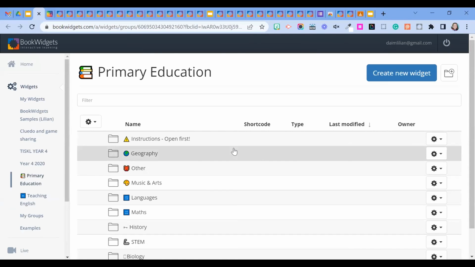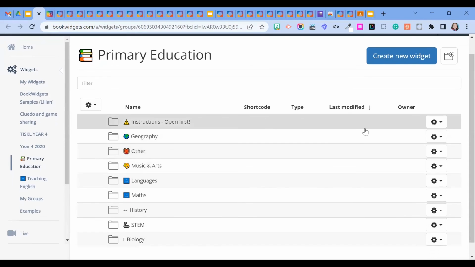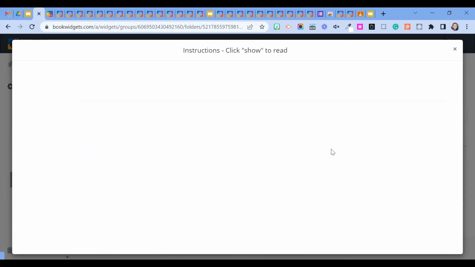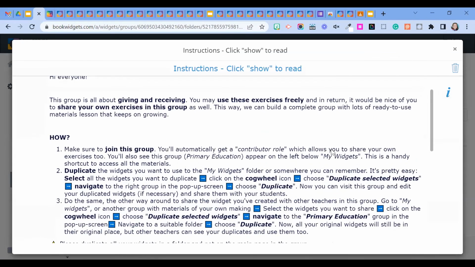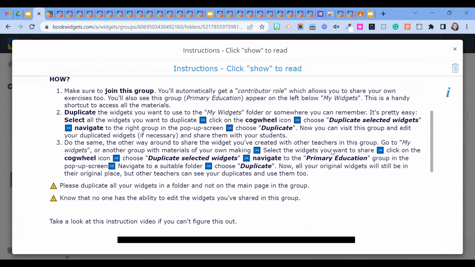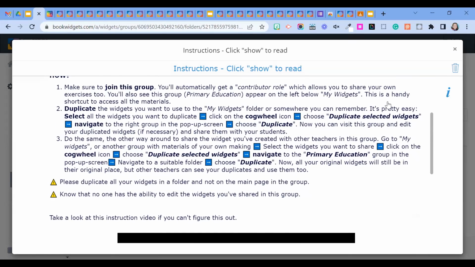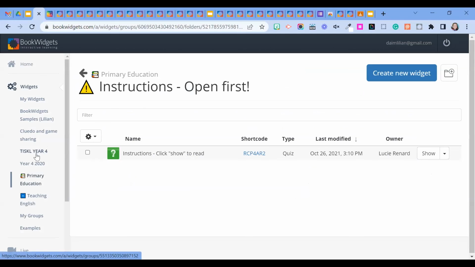So what you do is just click there, and then it will show you. I think we'll add you as a contributor automatically. There's an instruction here on what to do. Of course, give and take. You can share your own. You can duplicate other people's. Just join this group, and you can see the instructions given there. You can duplicate the work from others. There are a lot of ideas here.